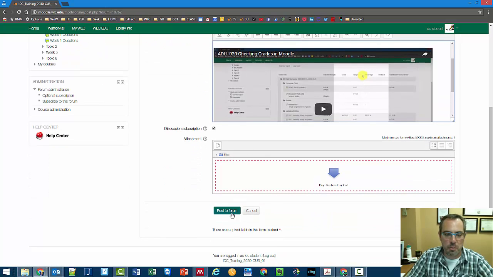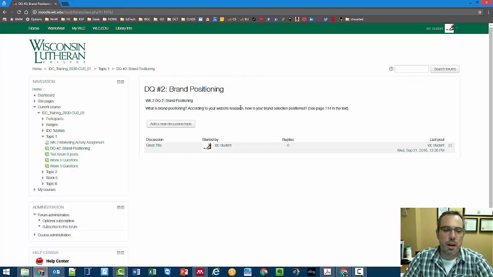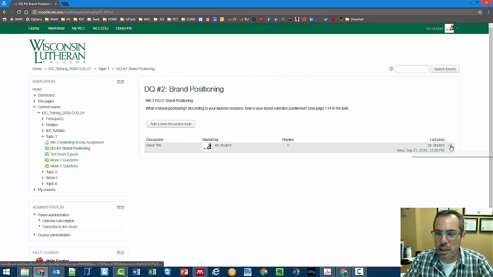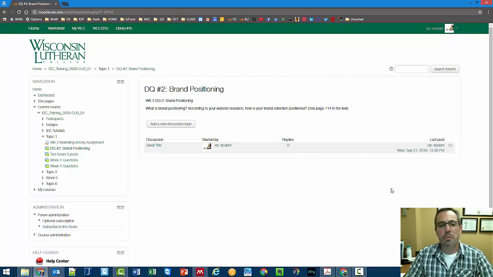Once you've posted to a forum, and I'm going to post this one here, and say continue. There are some options for each of the forums. You'll notice that after this post, I've got this little mail icon here, and it says you're subscribed to this discussion, meaning if someone replies to that, it's going to send me an email notification or whatever I have set up. So I can unsubscribe from that by clicking it or subscribe to it.